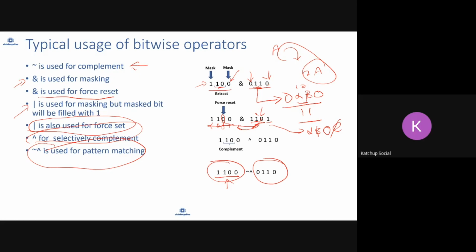So these are the typical operations. We can think of how these bitwise operators will be used. Inverter will be used for complement, AND will be used for masking and extracting data, and can be used for force reset also. OR can be used for force set. So these are typical usages of these bitwise operators. Of course, there are multiple more usages as well, but I'm giving you some examples.